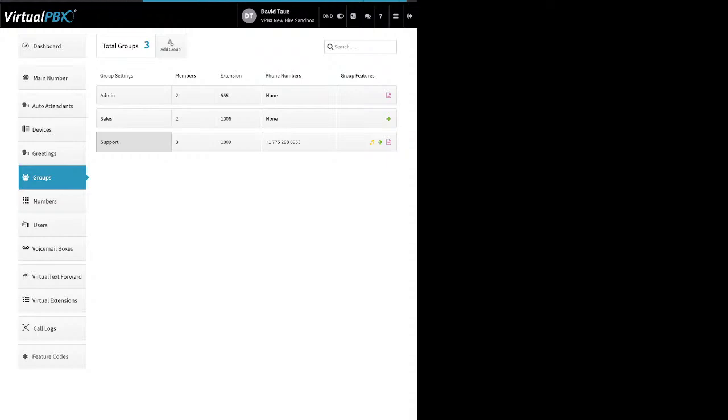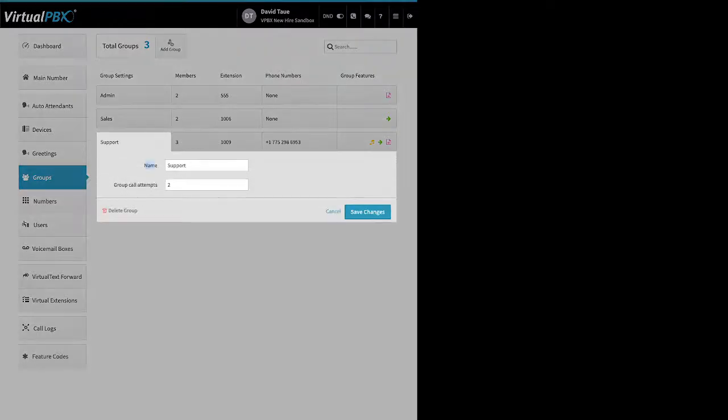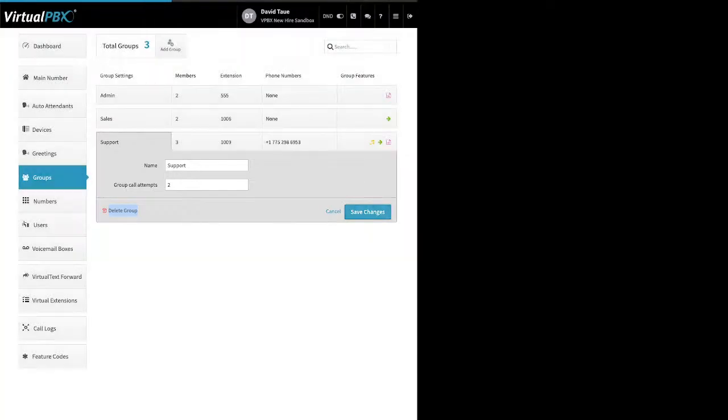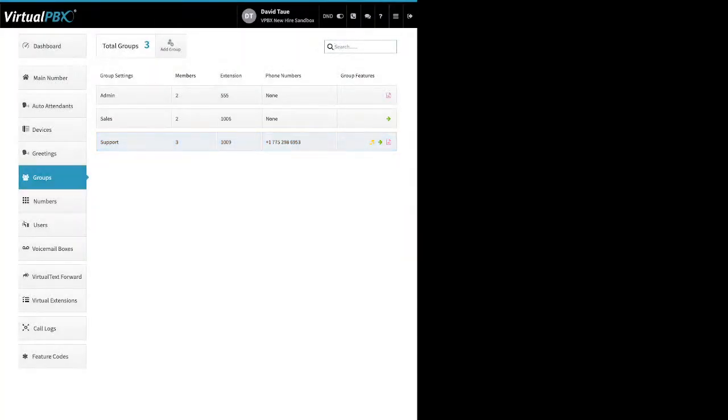Once a group is created, you can click on the name. You can always change the name at any time. Then the group call attempts. This is how many times the system will offer an inbound call to the members of the group. There are little arrows to the far right of the box so you can increase or decrease that as you need to. Here's the option to delete the group if you no longer need it. Otherwise, click on Save Changes.